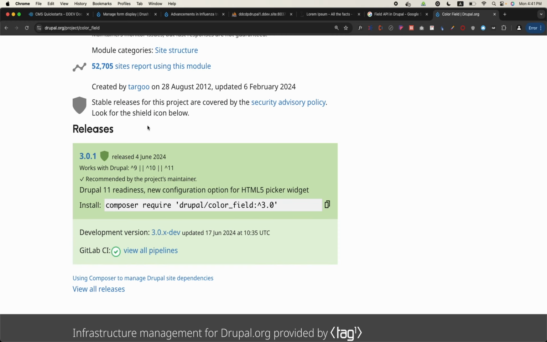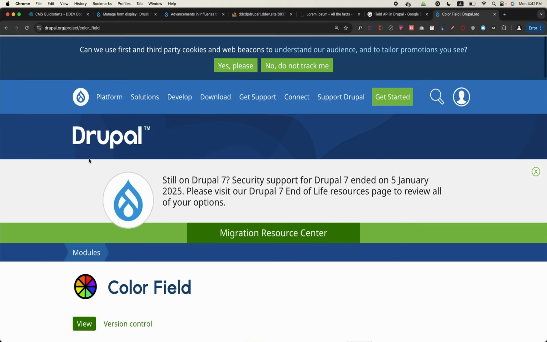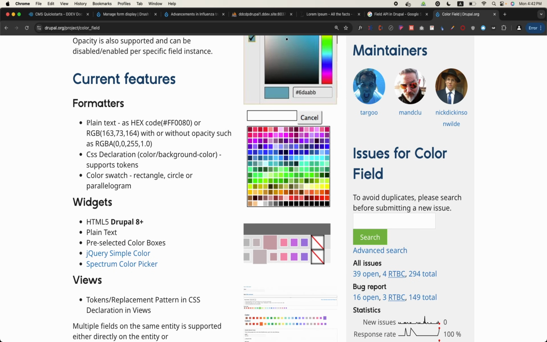What does this module do? And by the way, any module shows you the reported site installs for that particular module. So this module has been installed 52,705 times, but only if a user reports that they have used this module is it logged. There will be thousands of users who don't report the usage of modules, but you can know the usage of modules from here. So this is the color field module, and in its description you can see widgets.